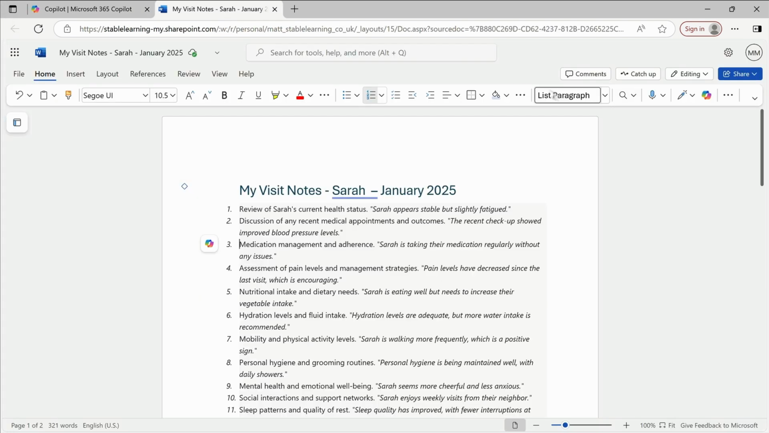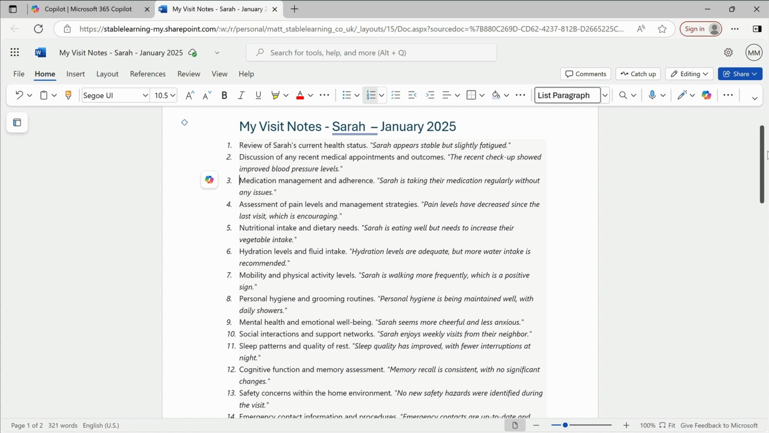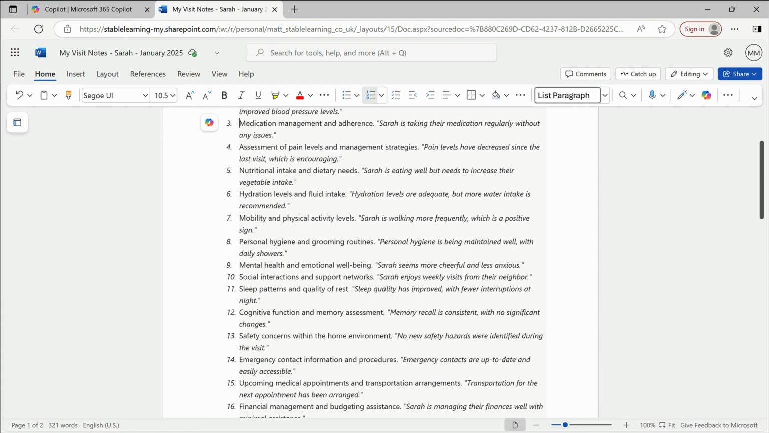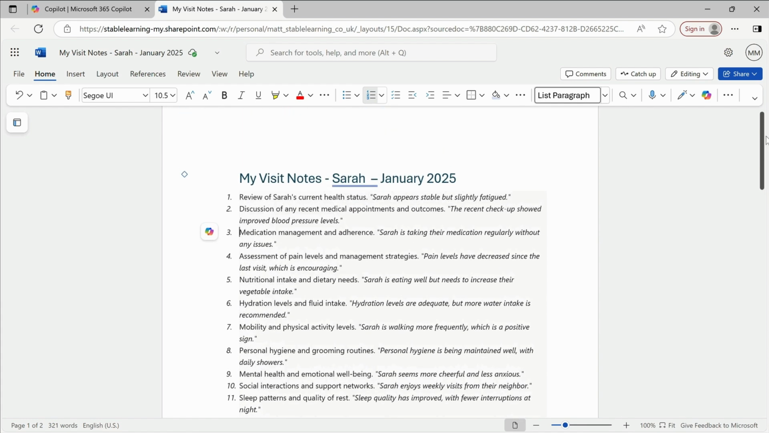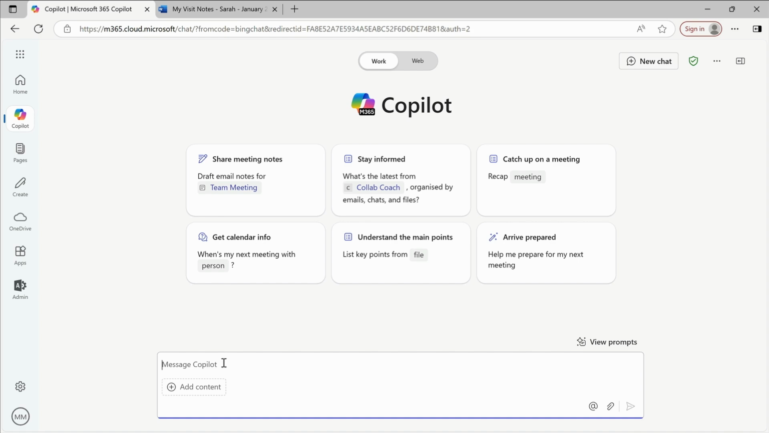for an assessment. This time, I'm going to use Copilot Chat to take my notes and turn them into something more structured. I have the notes written up here in Microsoft Word. They're just a series of rough bullet points written down after an interview. And to get started, I'm going to switch to Copilot Chat.